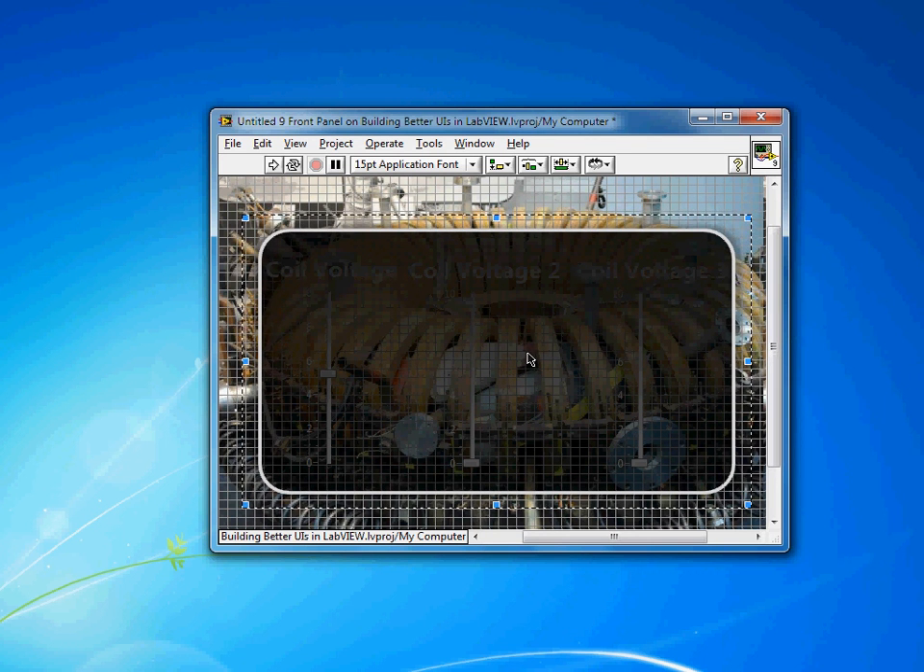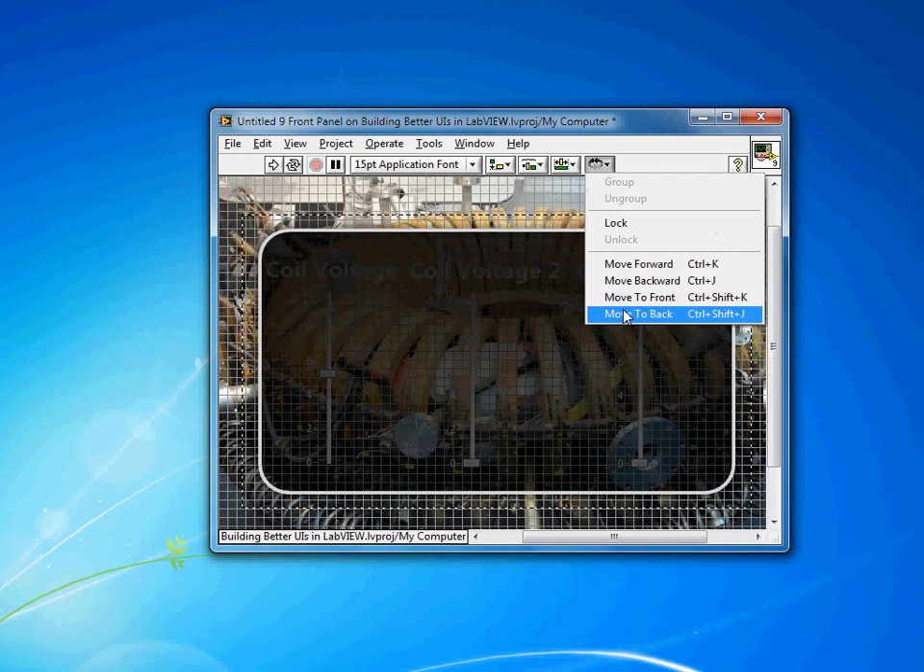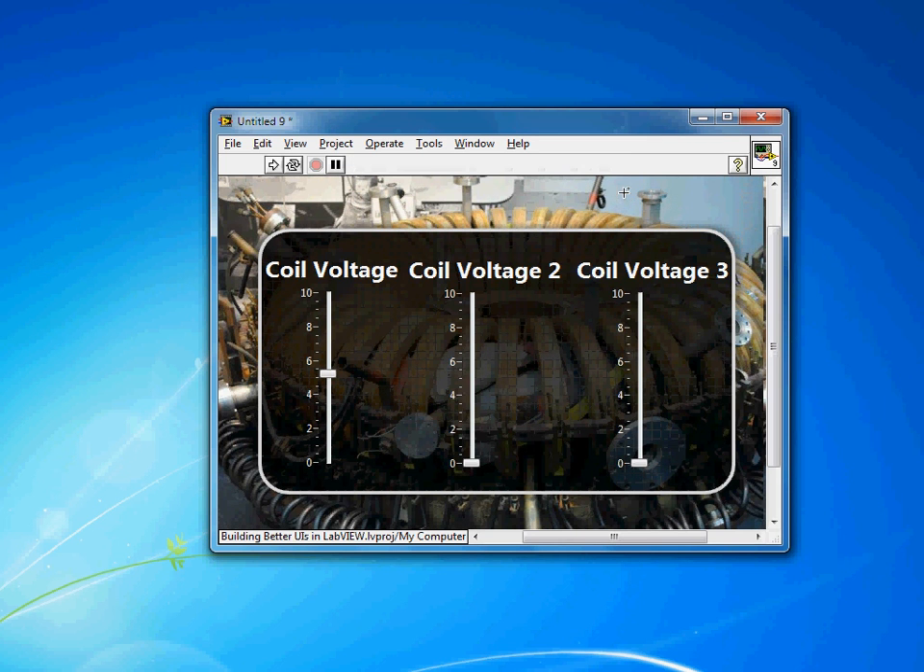I'll position it how I need it, and then move to back. And then when I put that in run mode, you see it's nice and easy to read my controls, but I still have the attractive background image showing through.